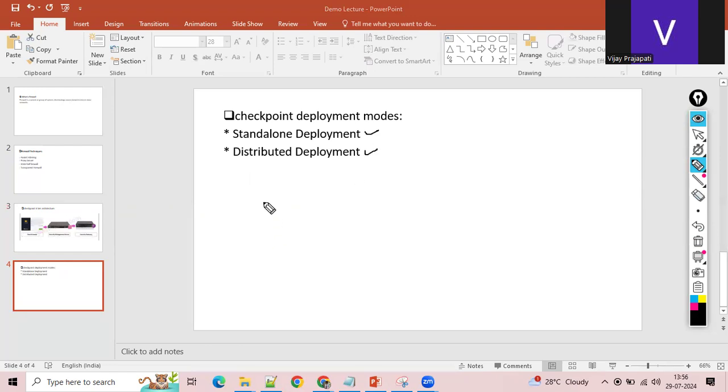So what are the two? Suppose this is our one box. In the one box, we configure both the security management server and the security gateway in a single box. When both are in a single box, it is called the standalone deployment, guys.